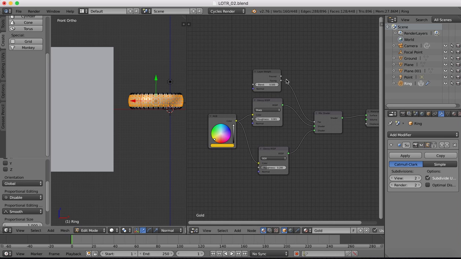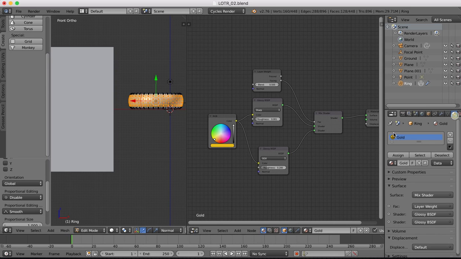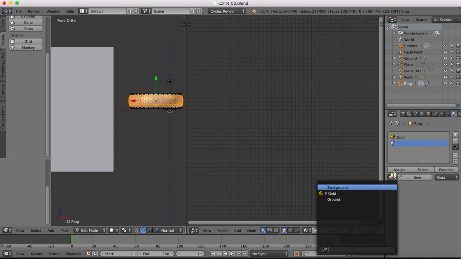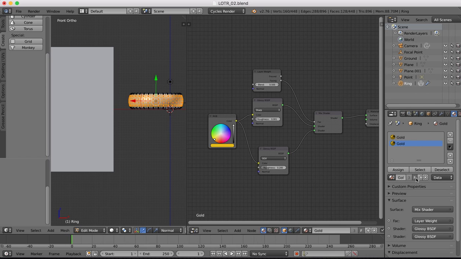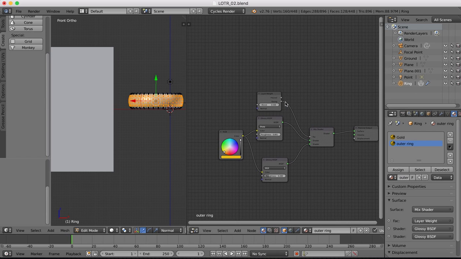Okay, so here in the node editor we already have our basic gold texture. And so I'm going to add another. Put the gold texture in, but I'm going to give it its own, duplicate that gold texture, and we're going to call this the outer ring. This is our outer ring texture. And we're going to build on this gold texture that we've already created there.